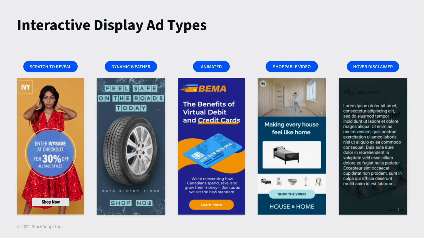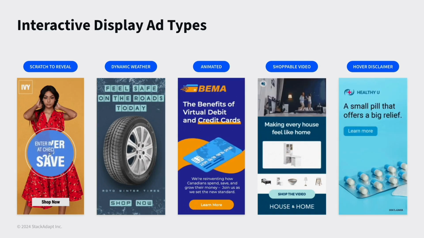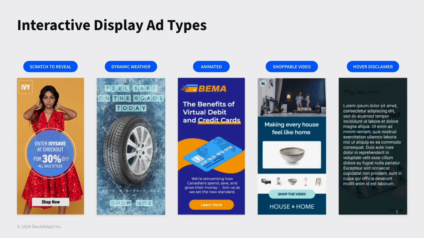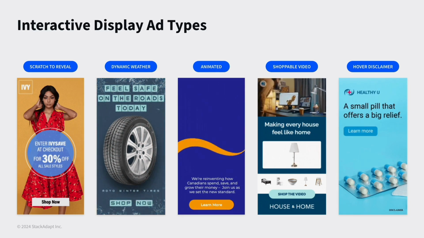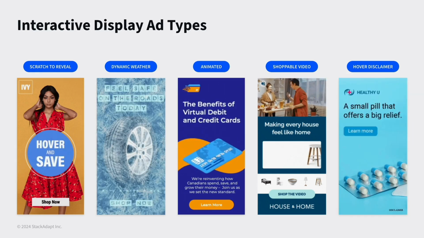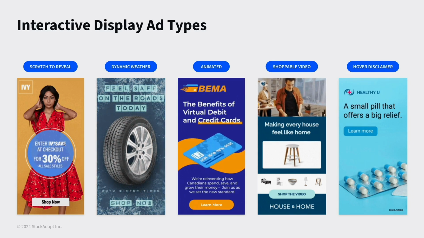Animated display ads really shouldn't be static if we can possibly avoid it in order to capture attention and encourage action. At the very least, animated ads have a higher chance of being seen by the audience and resulting in a conversion.